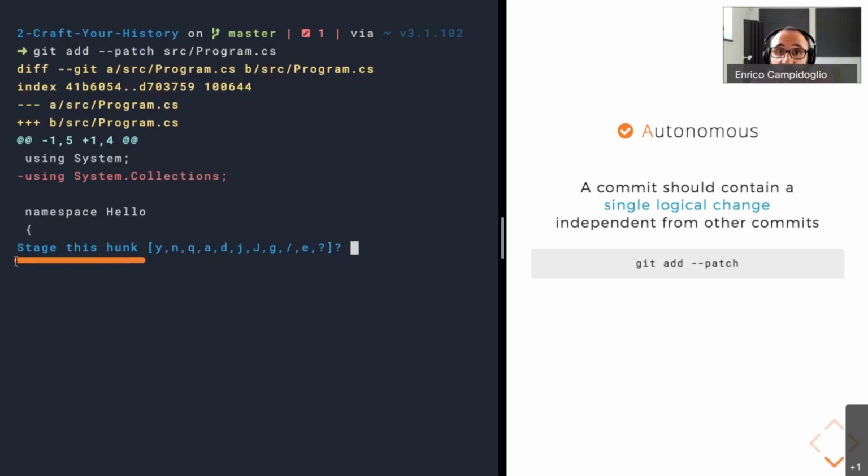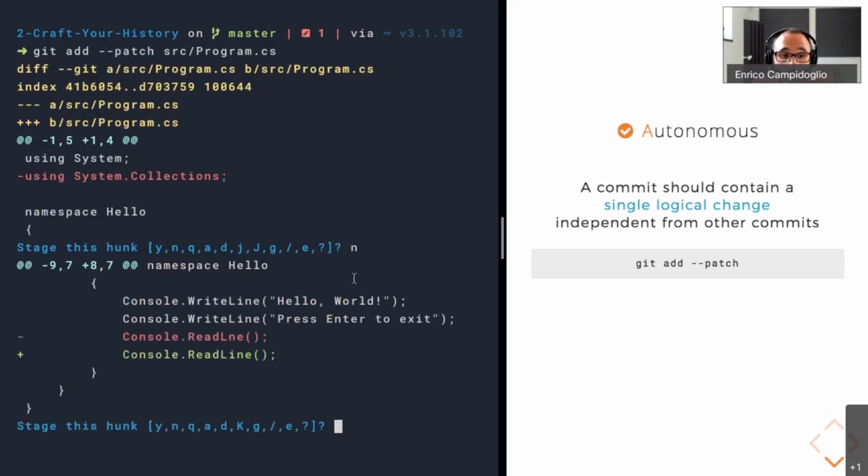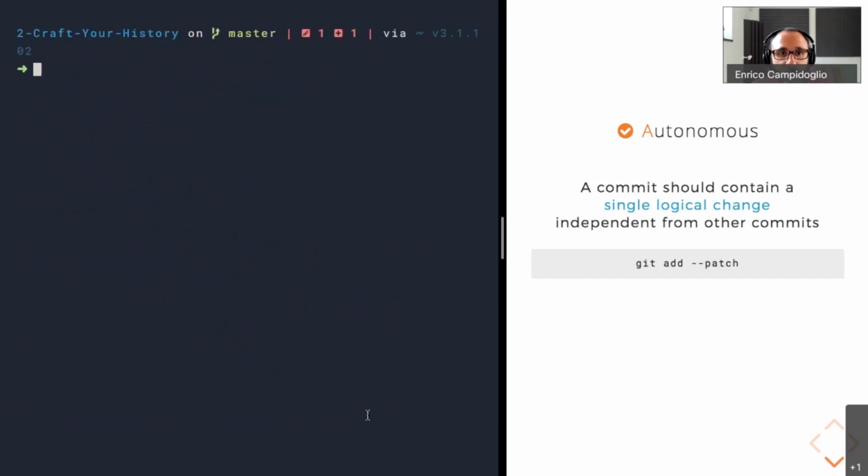So do you want to stage this? And then I'm going to say no, N for no. And then it goes on to the next one and says, do you want to stage this hunk? And then you say yes with the Y. And once you've done that, you see that my Starship Git prompt is showing me that I have one staged file and one modified file on my working directory.